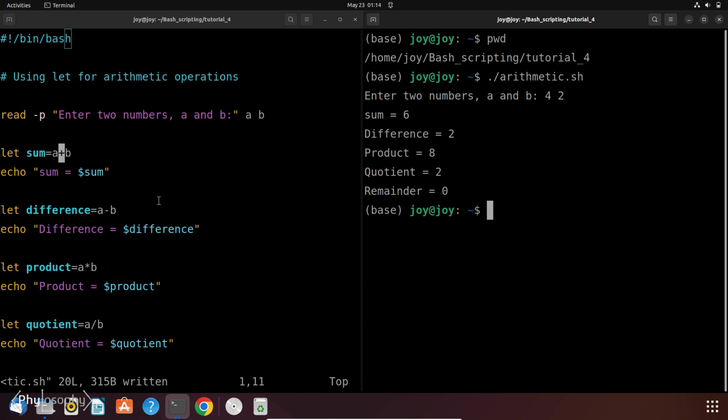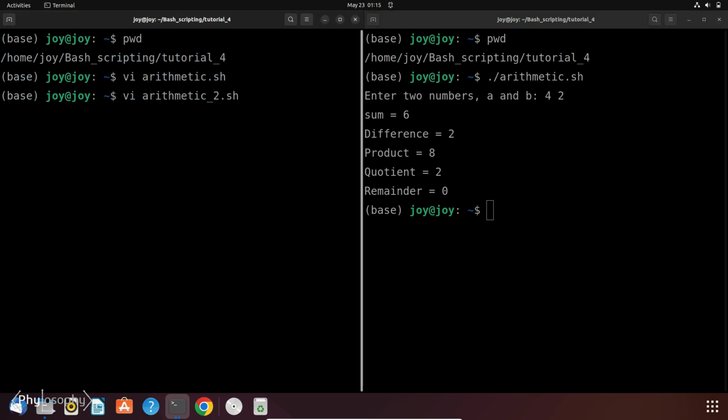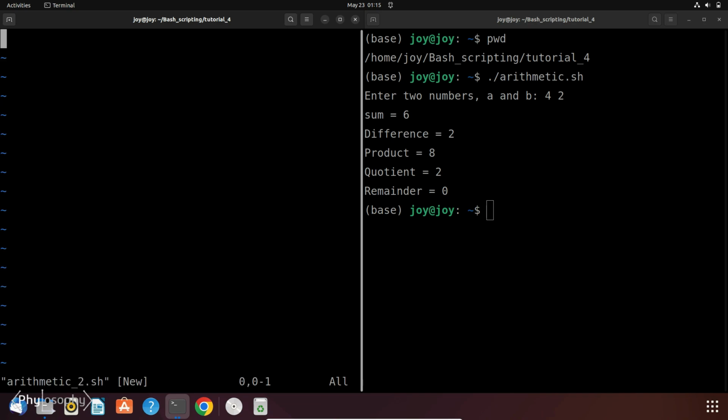Now in Bash, we also have increment and decrement operators. These are useful for loops and counters. So first let me create another script and then let me write the script for you and then I will explain. So here I am creating another script file arithmetic2.sh.